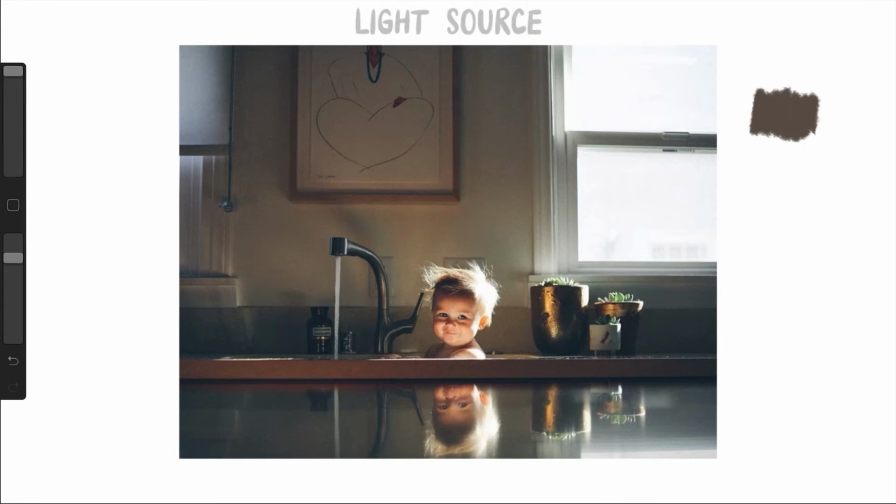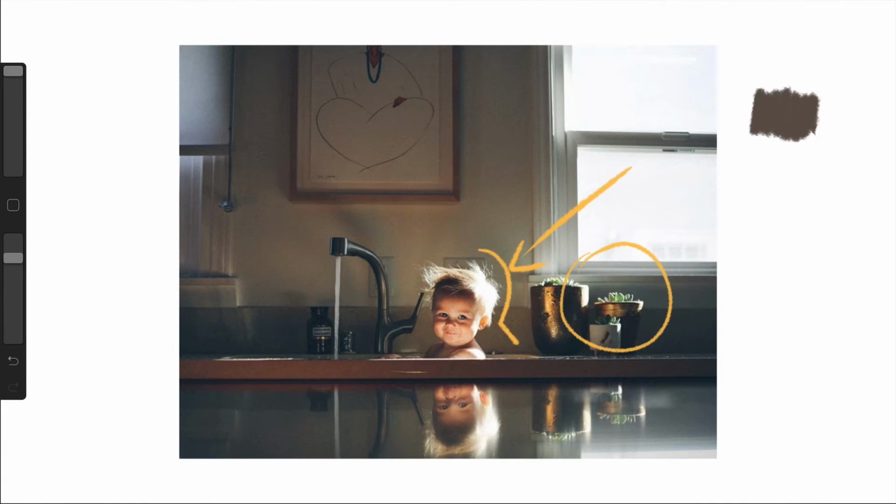Now the light source. There's a direct light coming from outside. Obviously the sun, so it's a warm light. It creates a really bright and defined impact on the baby's head and on his hair. Also a little bit on the pots and on the worktop. It's subtle because of the point of view, but there's surely a hard shadow here because of the baby blocking the light coming from there.